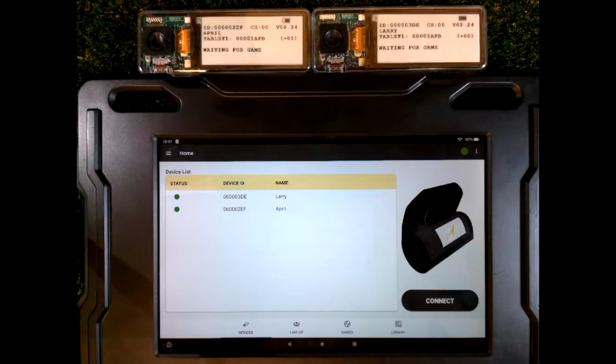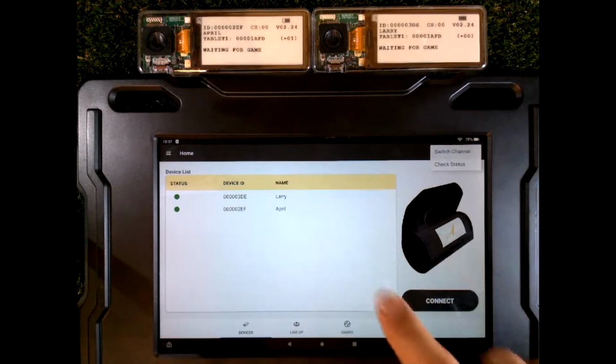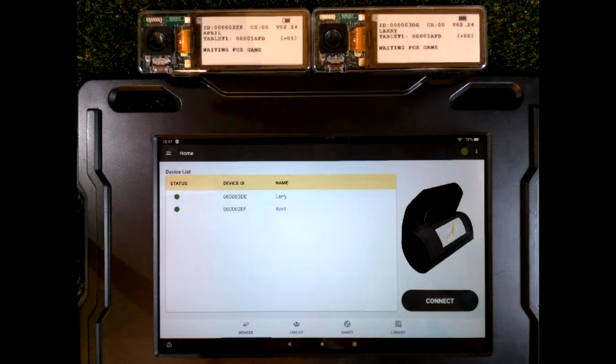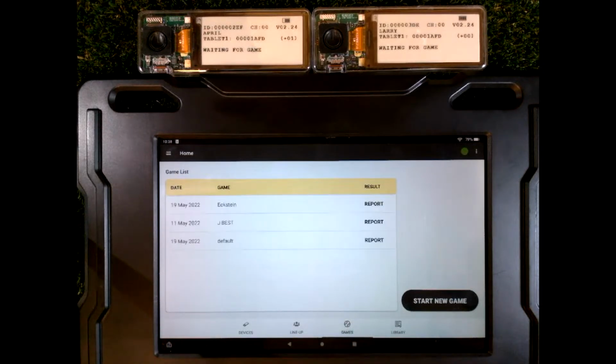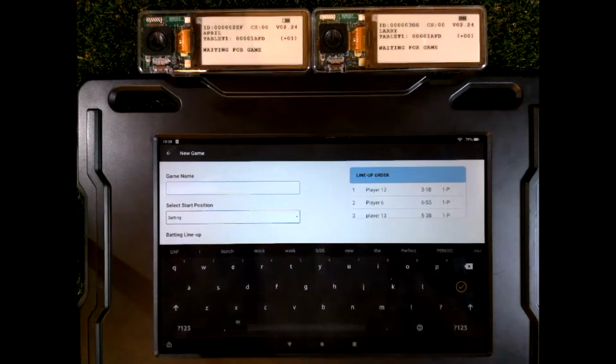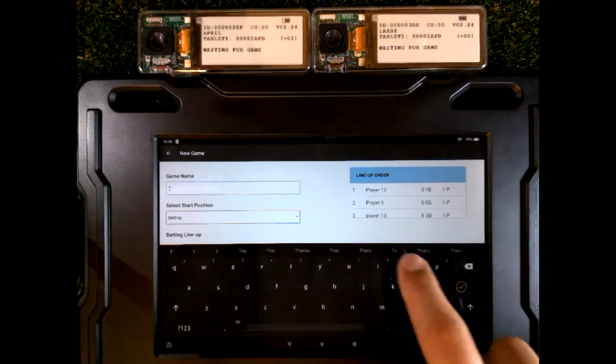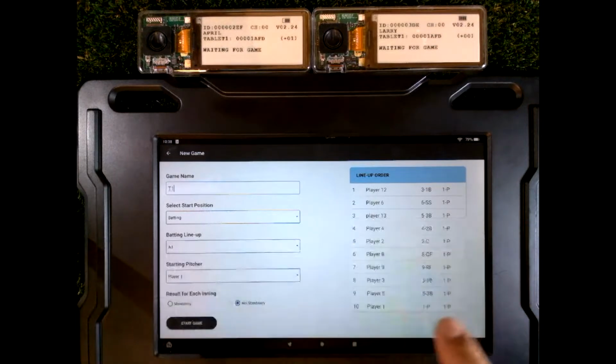Now that all your devices are ready, you've used the check status function to ensure they're all responsive, and you've set up your library, head on over to the Games tab in the bottom. Select Start New Game, and start by giving your game a name. I'm going to call this one T1. Hit the check mark to minimize the keyboard.